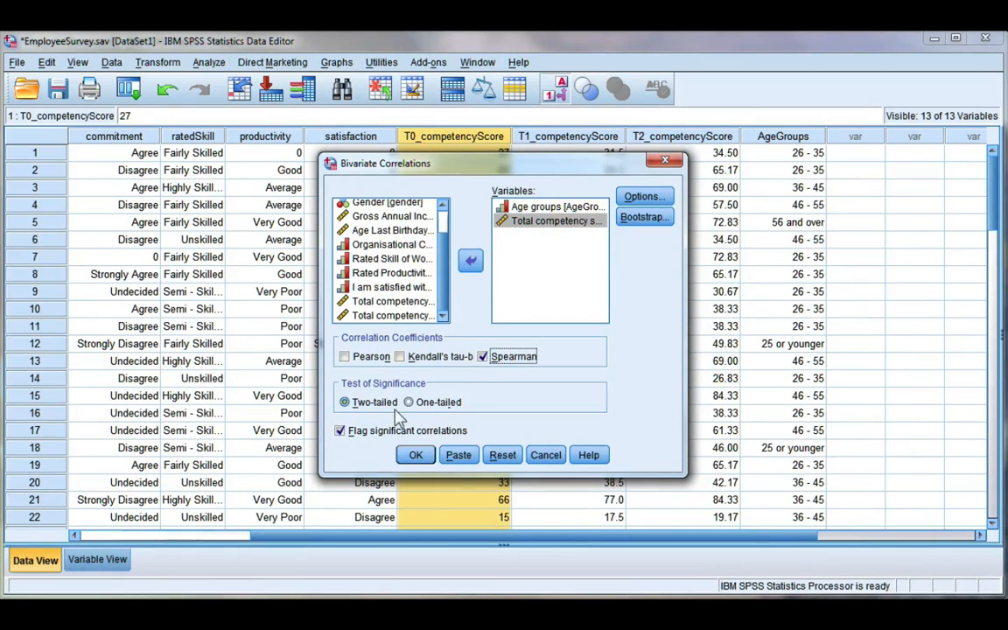Now, just like with the Pearson's test, you've got an option for two-tailed or one-tailed test. And this is based on your alternate hypotheses. So if your H1 says that there will be a relationship, but you don't know in advance whether that relationship will be positive or negative, you need to choose two-tailed. However, if in advance you expect the relationship to be positive or negative, then you would choose a one-tailed test. Now, for my example, I don't know what to expect in the relationship between age groups and competency, so I'm going to choose a two-tailed test.